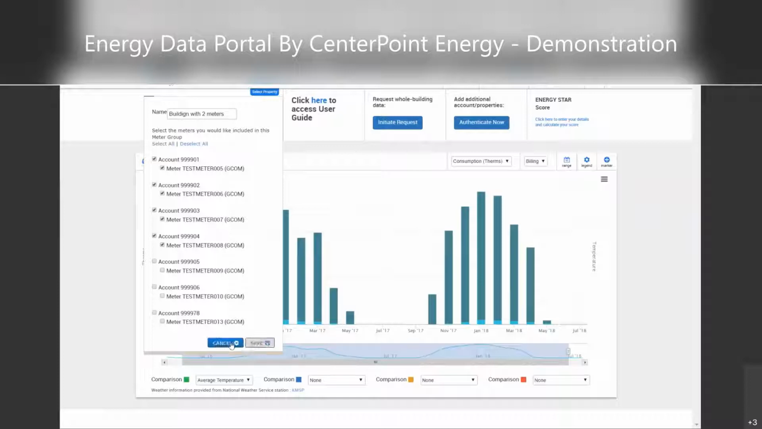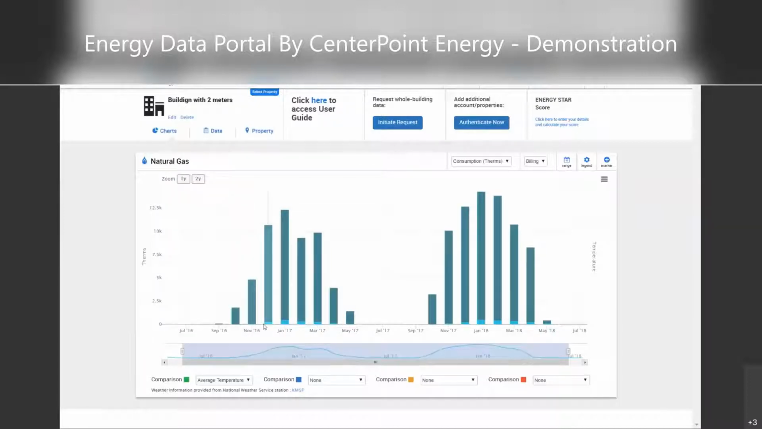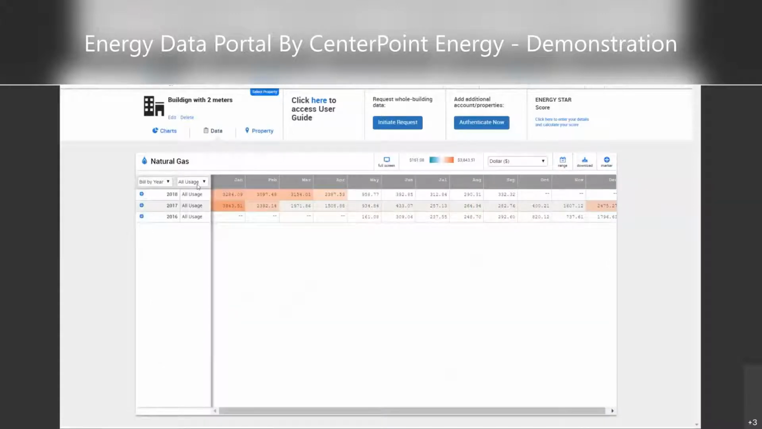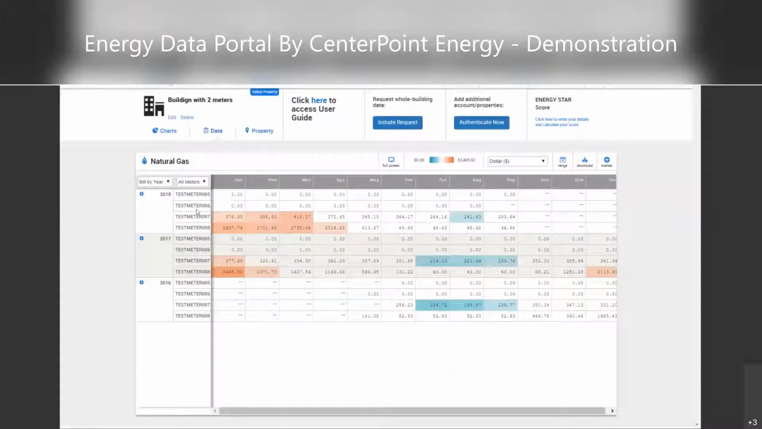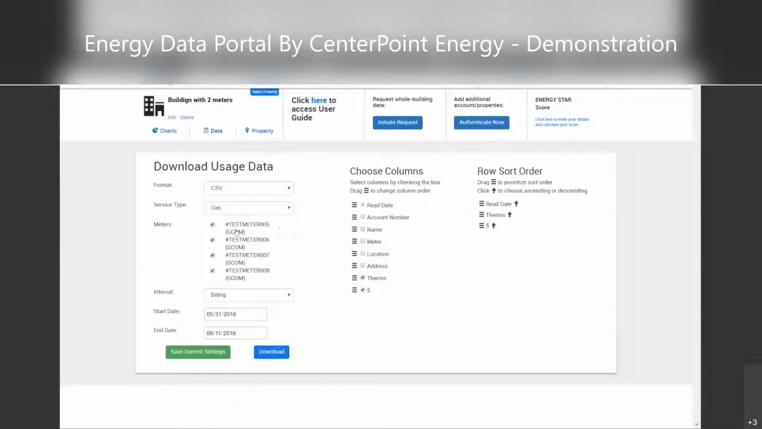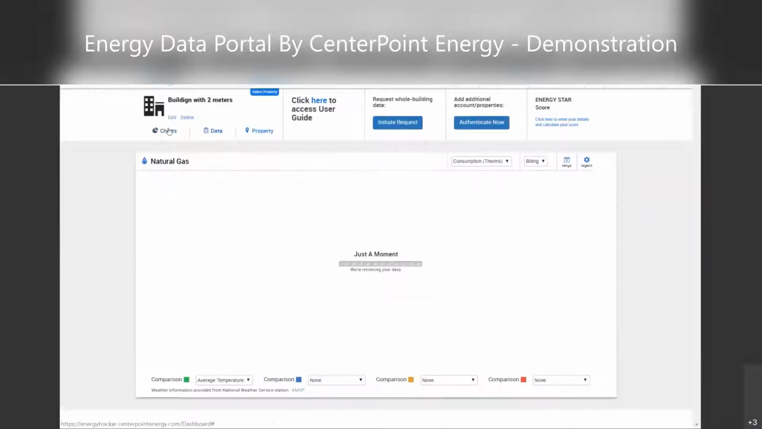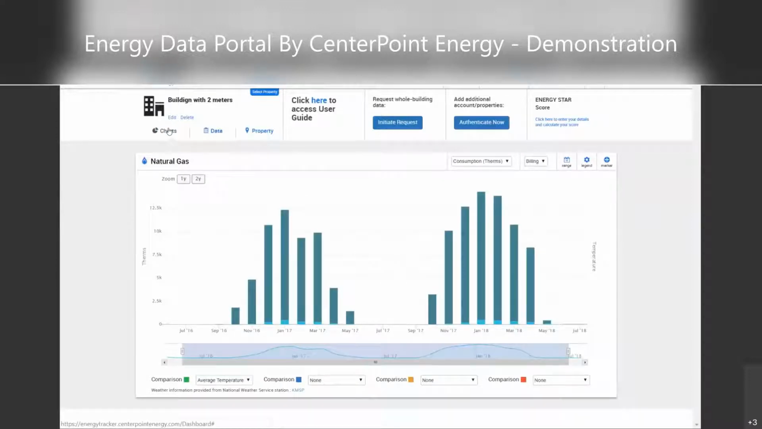So that's a way, and then you can do all of those features, like I said, with the heat map, with that new meter group. And then if you want to download the data set, you can download all of it at one time, for all of those meters at one time. Go back to the chart.